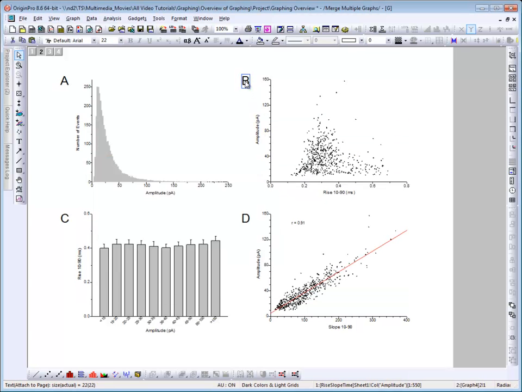Now if you click on these labels here, you'll see they're attached to the page. So attaching to the page, the size and actual size is the same.